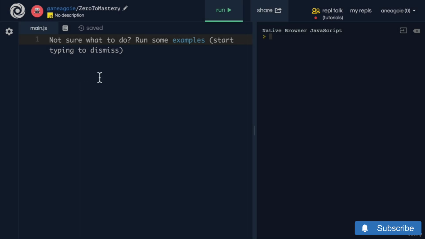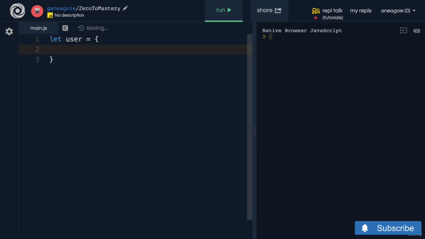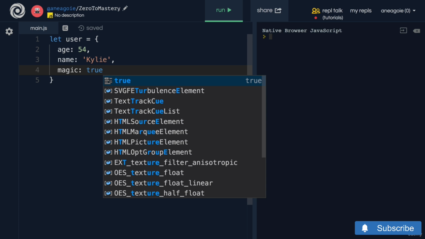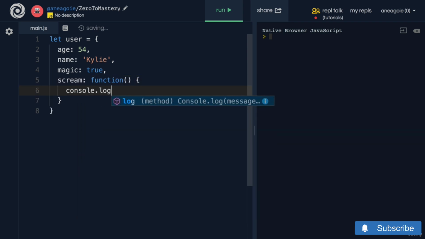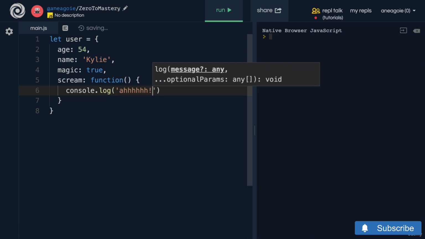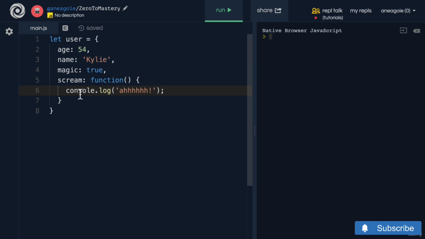If we go to our playground, in JavaScript, I can create an object. Let's say let user, and this user will have a property of age 54. Let's say that the name is going to be Kylie. Magic, well, let's say Kylie does have magic skills, so we'll set it to true. And for fun, let's say that scream is a function that will just console.log a scream. That was not the strongest of screams, but I don't want to scare people around me.